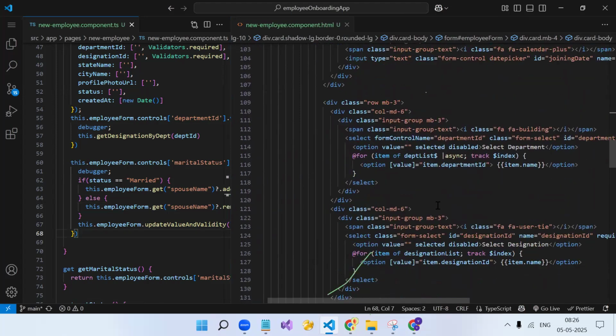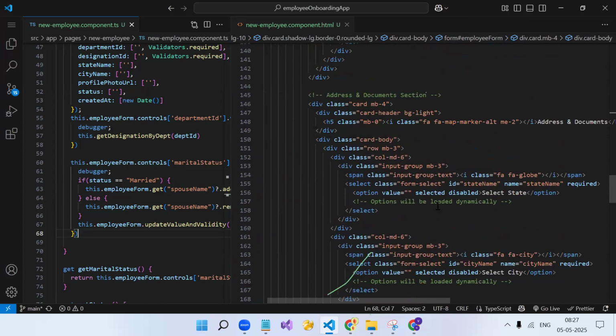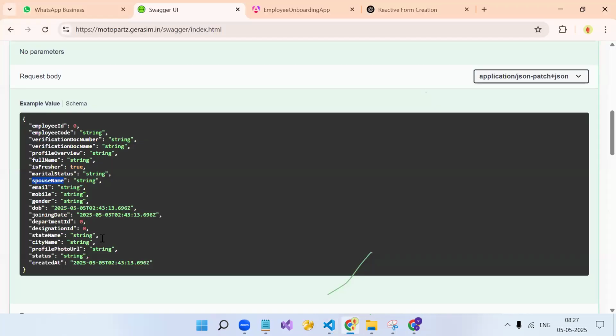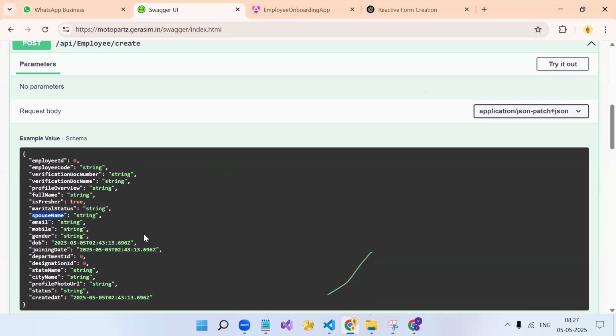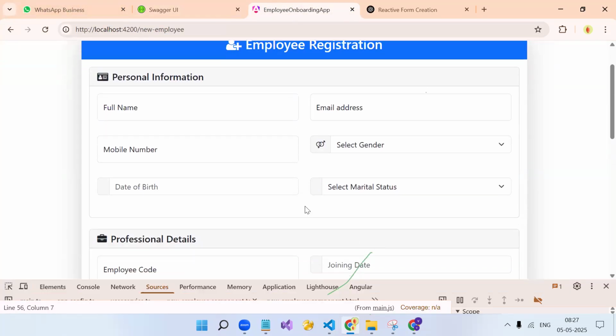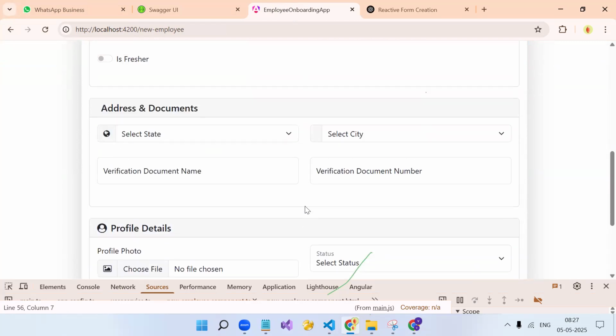Now, where is the document verification? Something was there related to fresher. If it is a fresher, that thing is something else. Where is the document type? Yeah, verification document number and verification document name. Where is that? Okay, so we have verification document name and verification document number.